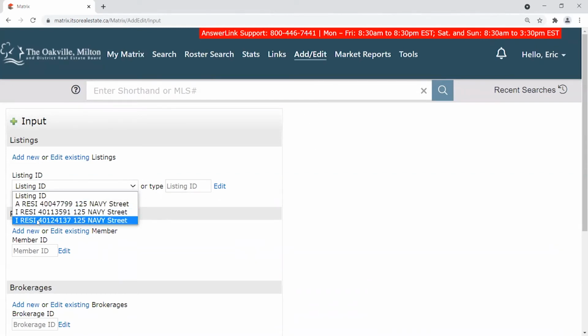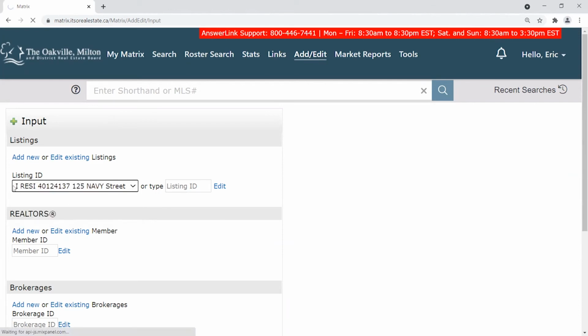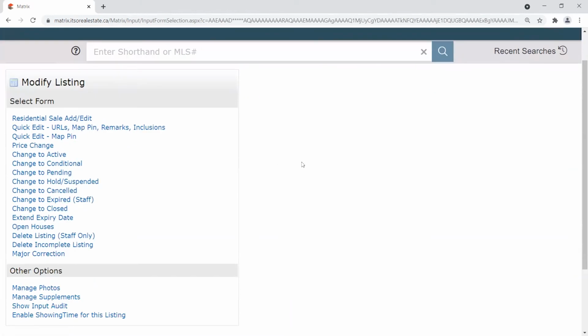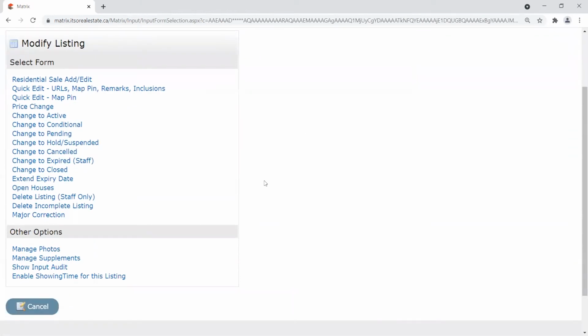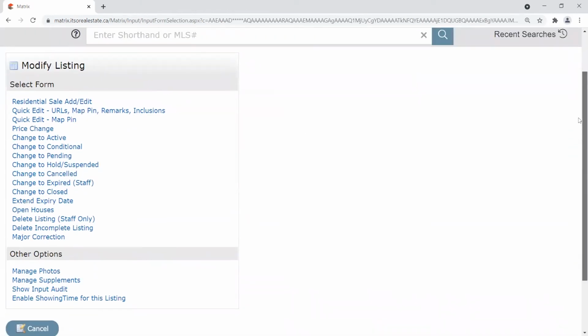And it was this one here, 401-24137. When I click on that one, this incomplete with the letter I, we can go back in and start working on it again. Okay, so the first place that it takes you as you make your way into your listing once again is this modify listing screen. So I may as well say a couple of words as we make our way in as well.